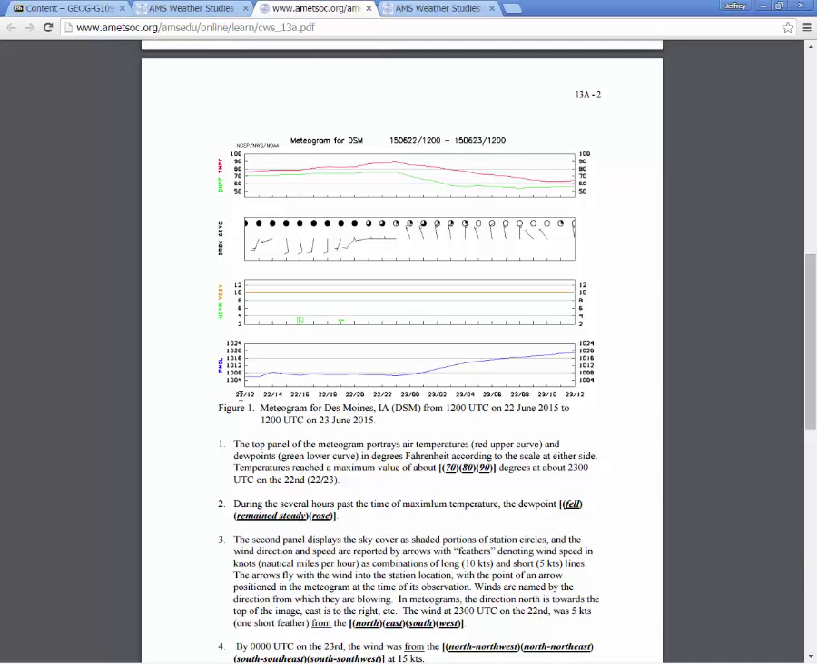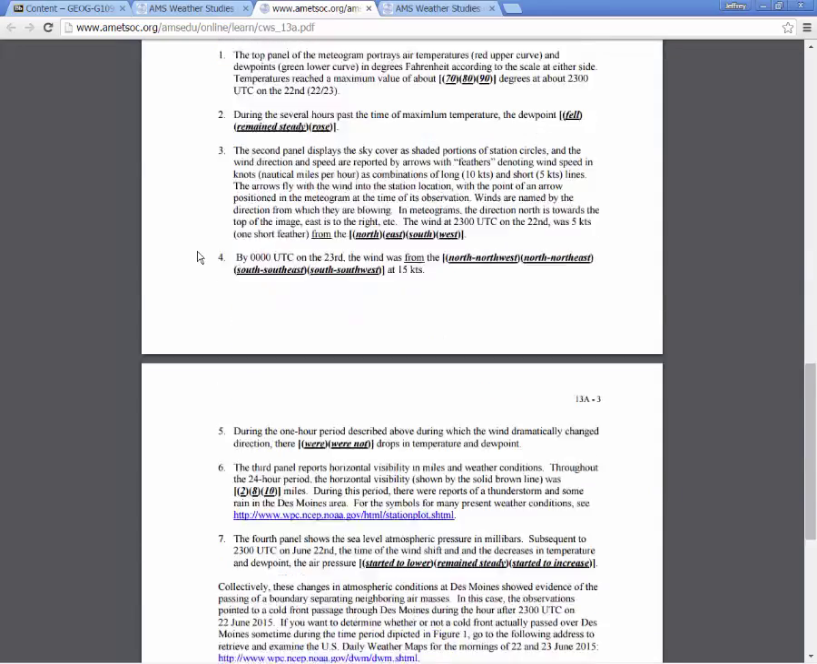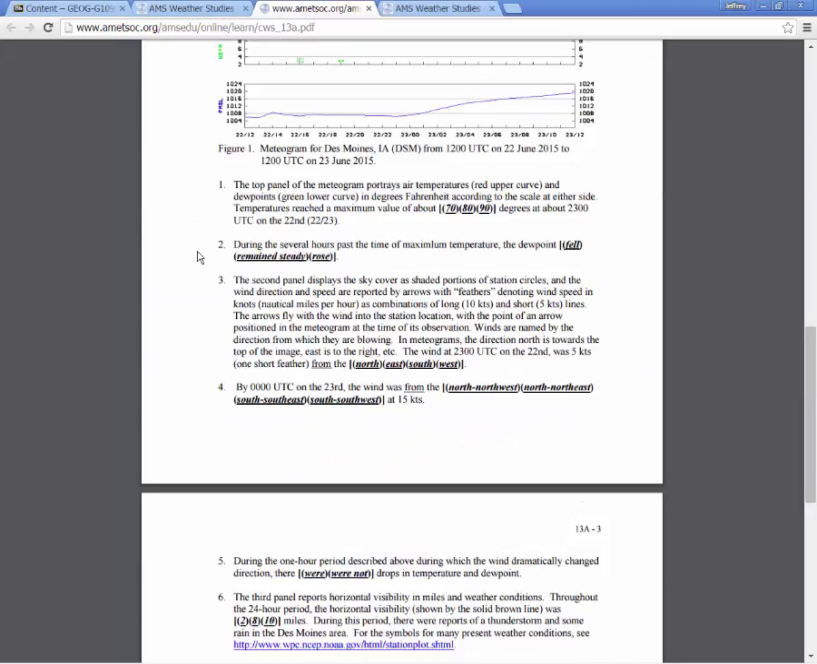And so the date is the first 2 digits, that's the 22. And so 2300 hours is going to be right about here. We can see that that's when the temperature peaked, which is the red line right there. And that answer would be 90 degrees. So there's a freebie for you. And you'll do the same thing with the remaining questions.